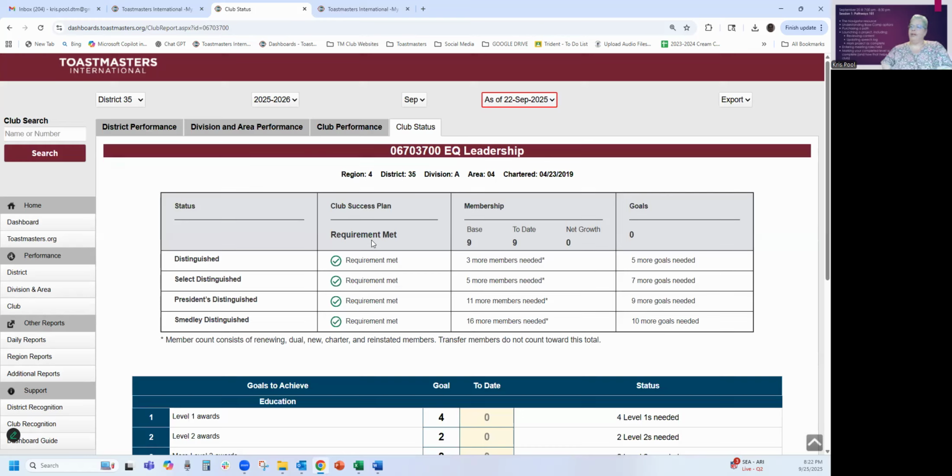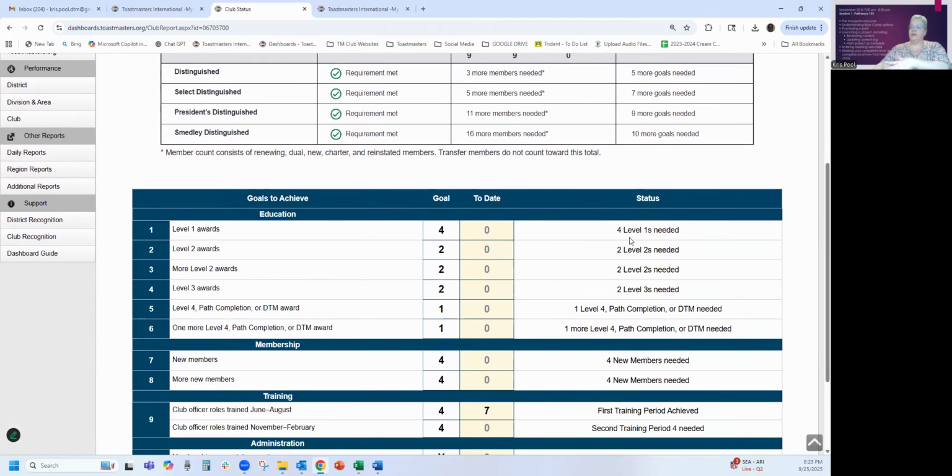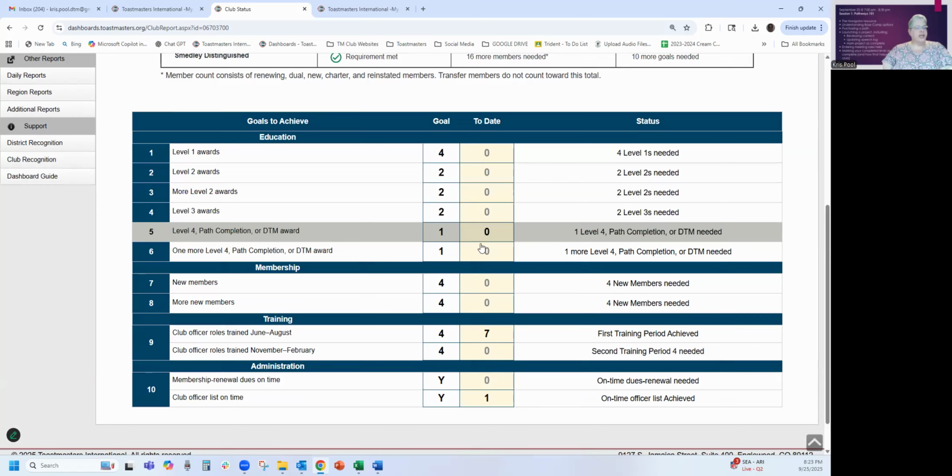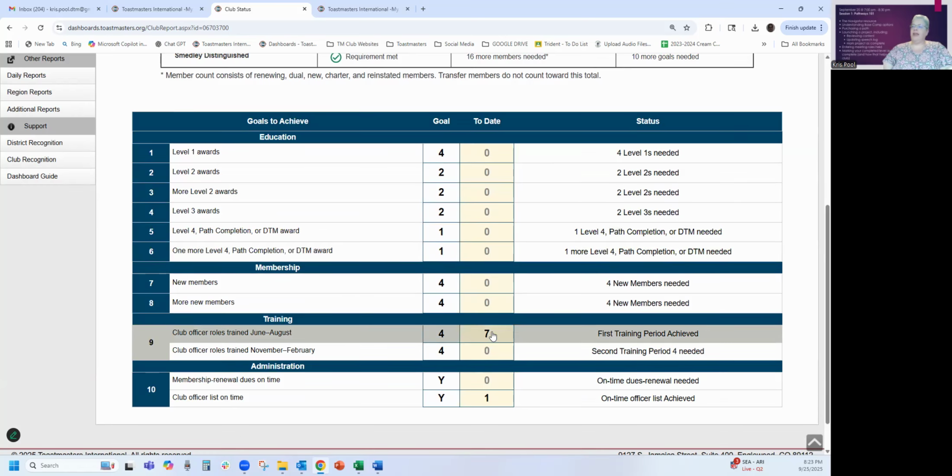So now as I'm looking through here, they've met their requirement. They've completed and submitted their club success plan. Their membership is at 9 from July 1st, and they are still at 9. And then they have 0 goals completed right now. As we scroll down this report, they have 0 education awards submitted, but they have all 7 of their club officers trained in that summer officer training session.